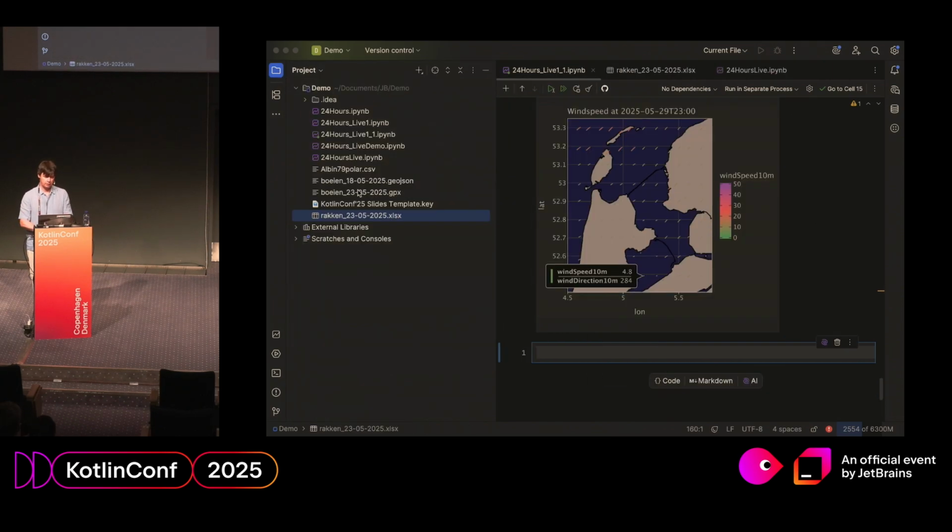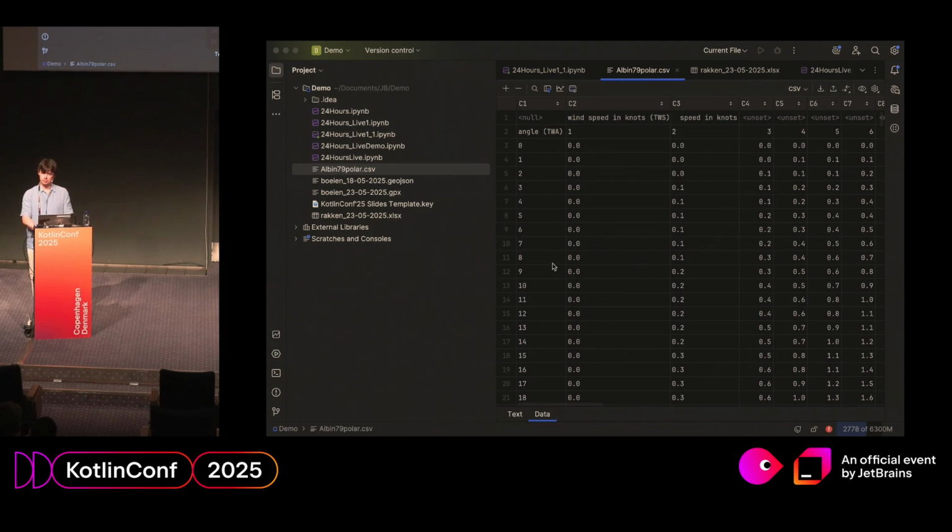So boats have different speeds at different angles of wind and wind speeds. For this, usually folks use polar diagrams. So how to read it? There is an angle of the wind, there is a speed of wind, 1, 2, 3, 4, 5 knots, and it's actually the speed of the boat. Looks terrible. Let's draw it.